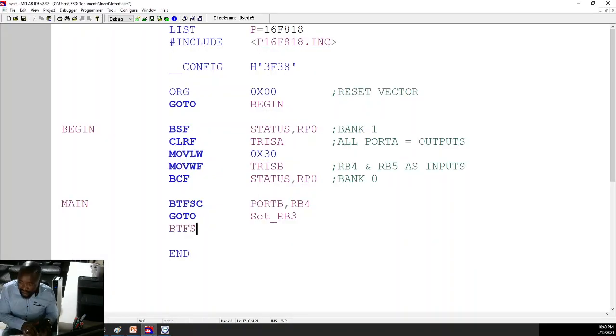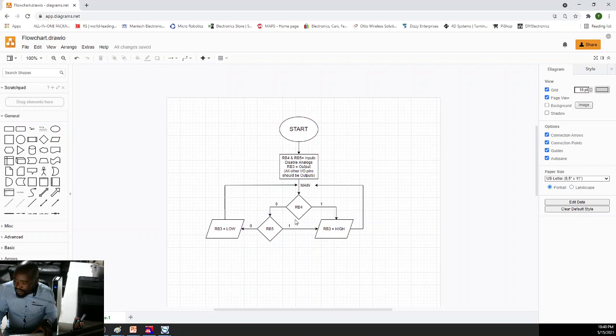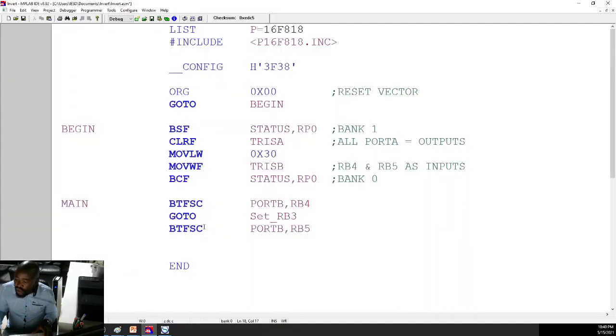So bit test file, skip if clear still, port B RB5. If port B5 is set, I go to the very same label, set RB3. Meaning I'm not going to skip. If B5 is set, I'm not going to skip because this one says skip if clear. And if I don't skip, I go to set RB3, sorry. That's our output.